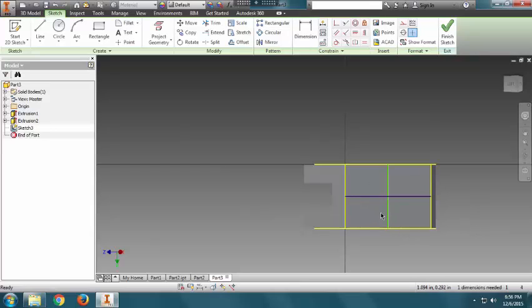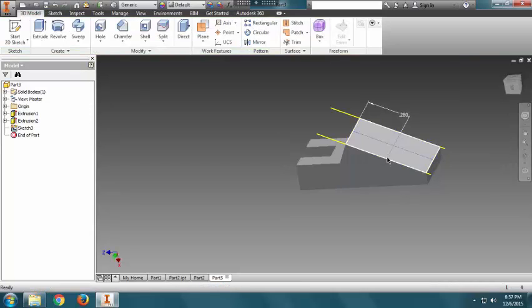And the circle is at 0.28 from here and 0.28 from here. So let's dimension this. There you go. So how to make these lines as construction lines? For that, we need to select this line and then click on this. Select this line and click on this. Then finish. You see, the dotted lines are your construction lines.